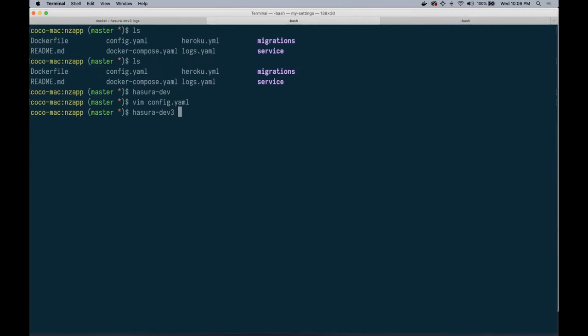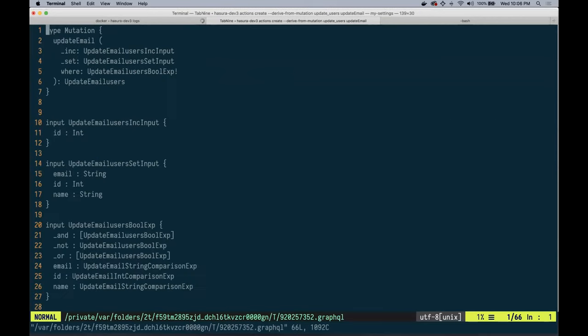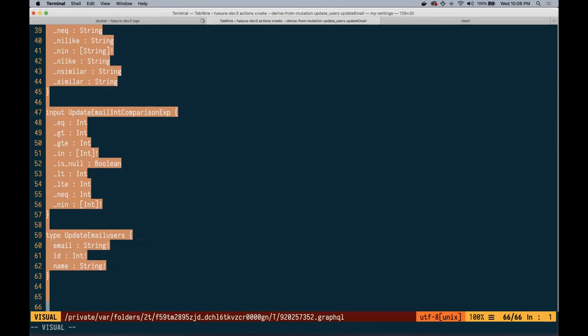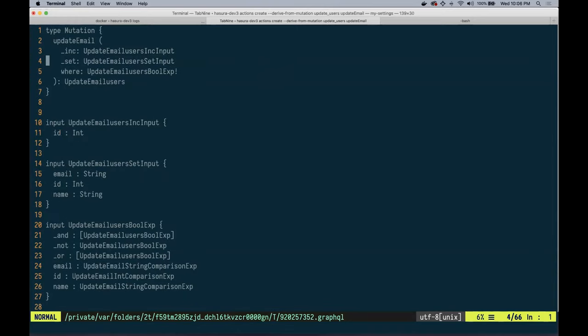What I'm going to do is run hasura dev actions create, and I'm going to derive a mutation. So derive from mutation, update users. Update users is a mutation that's automatically generated by Hasura. That's the mutation that I want to derive for my action, and my action is called update email. When I do that, I get a little window that pops up, similar to a Git commit. And what I can do is customize the entire mutation type here, which I can do if I need a complex mutation type.